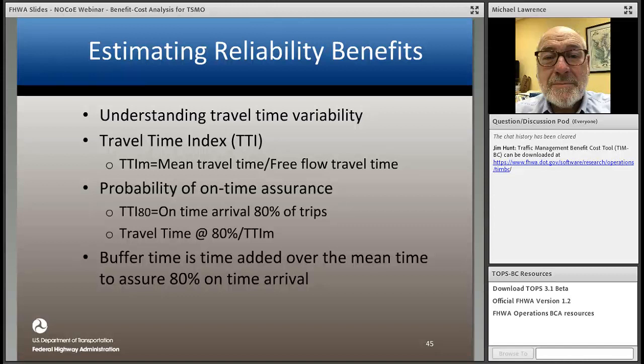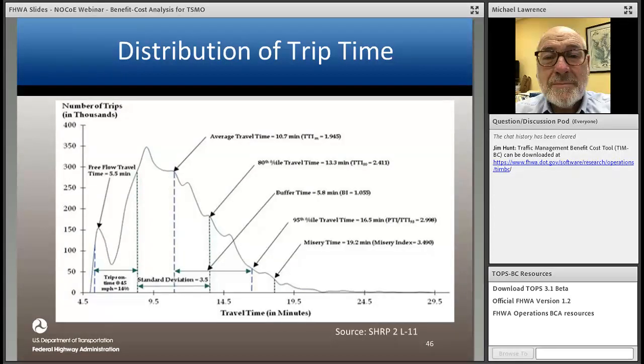So if you need to be at your particular location with a great deal of assurance, say 80% of the time, then you need to leave a certain amount of extra buffer time in order to be sure that you are on time 80% of the time. And of course, some jobs might need 90 or 95 or higher levels for some trips.